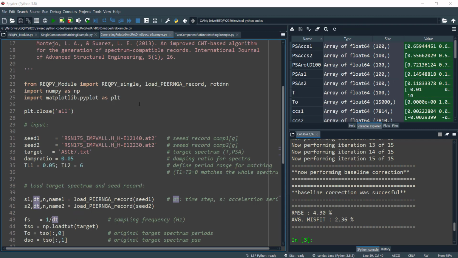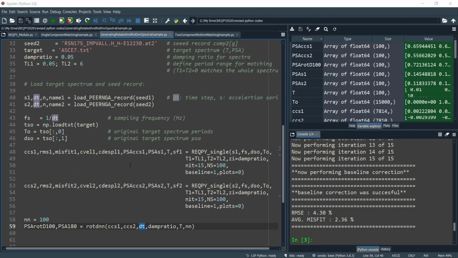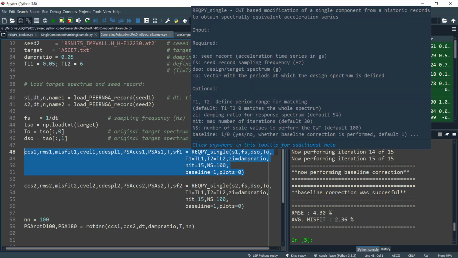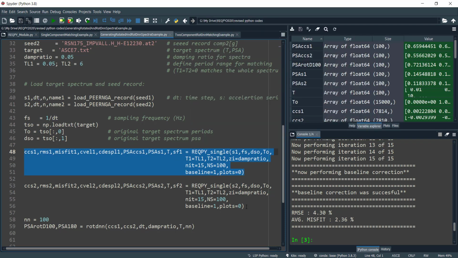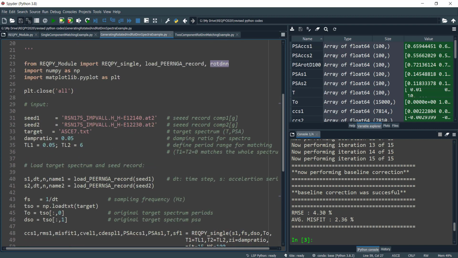For this second example, I'm loading both of the horizontal components, and I'm spectrally matching each of these components to the design spectrum just by calling Reqpy single as we did in the first example. So now we have these two horizontal components that have been spectrally matched, and I would like to see how the RotDnn for those components looks. So I call this function RotDnn, which I imported here.